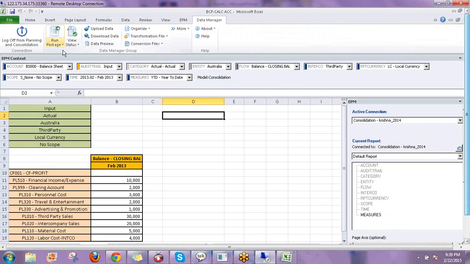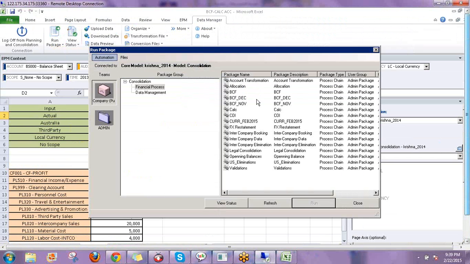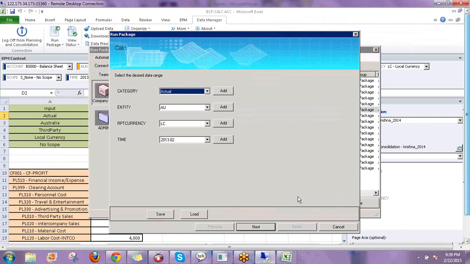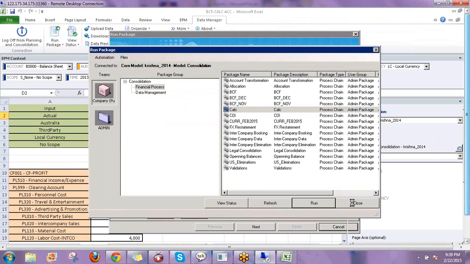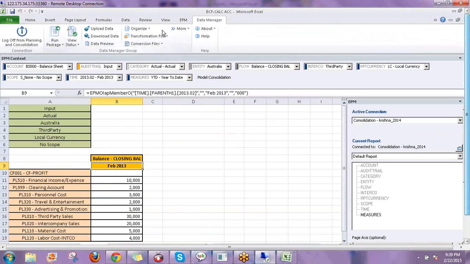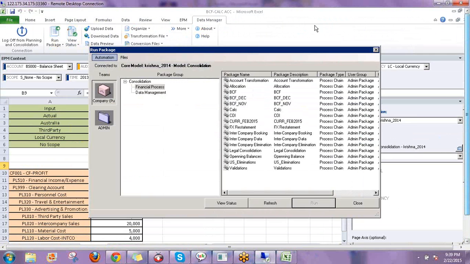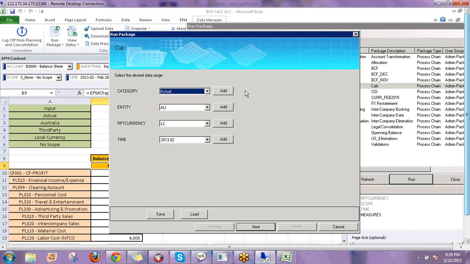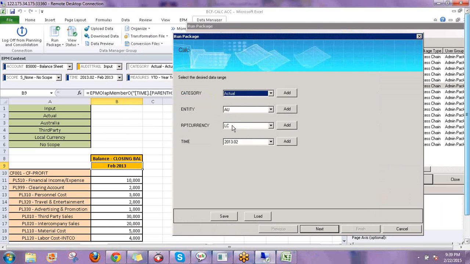Go to data manager, run package, calc account. First of all we will see what period the data is there. It is in February 2013. Actual, Australia entity, currency is LC, and time period is this.